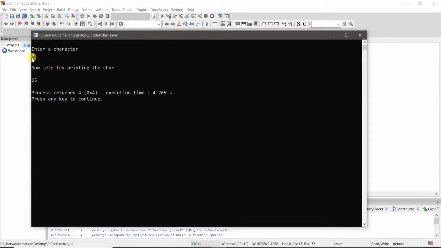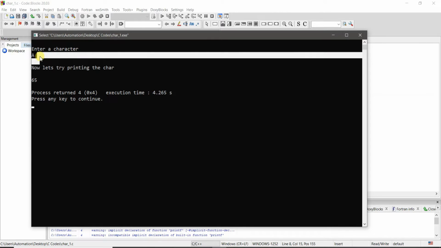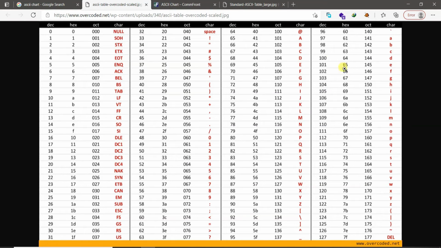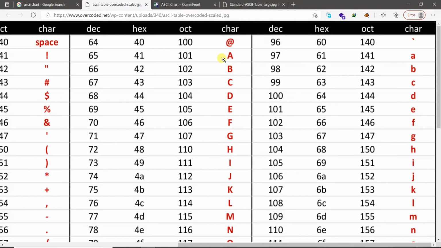What happened is, when you entered character A from the keyboard, you are not actually entering character A, but its ASCII code. Computer doesn't understand these printable letters. Computer can only understand the ASCII codes. So whenever you type A here, we are seeing it as A, but behind the scenes, in mathematics, it is being stored as 65.